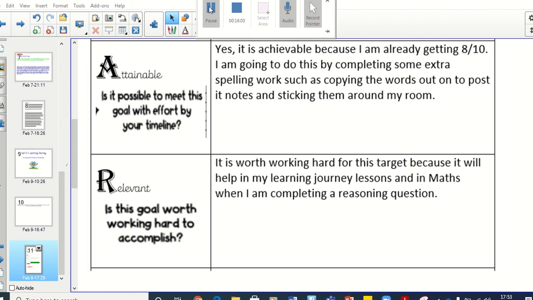Or if you're challenging yourself to get better at your times tables, why is that going to help you? Well, when you get on Times Table Rock Stars, how's it going to help you? Or when it comes to a problem solving question with multiplication in it, that means you're going to be able to answer those better. So pause the video now, have a go at this section, and then join me for the final section.